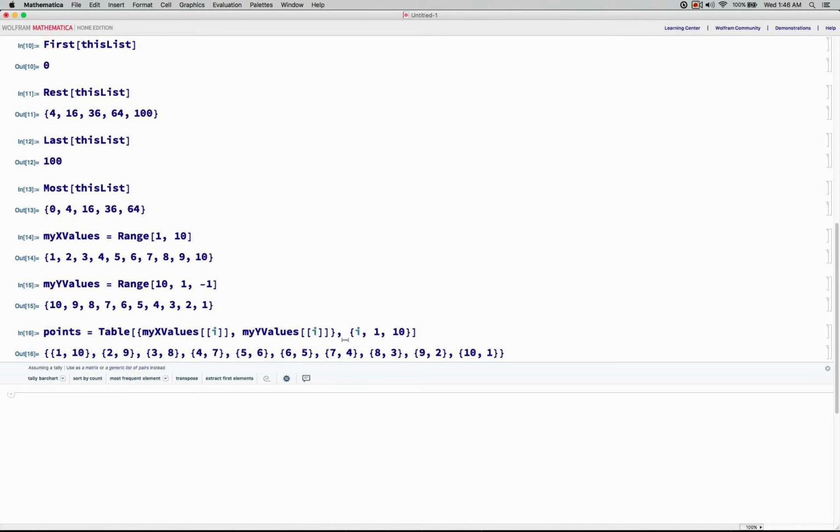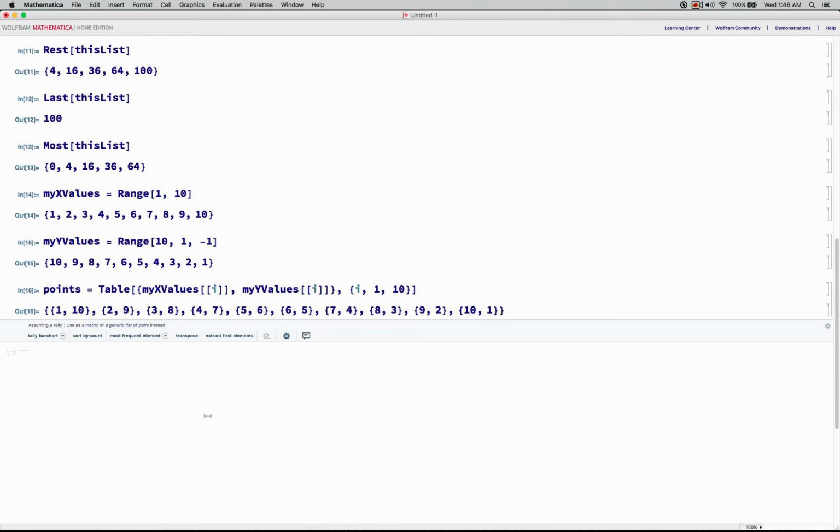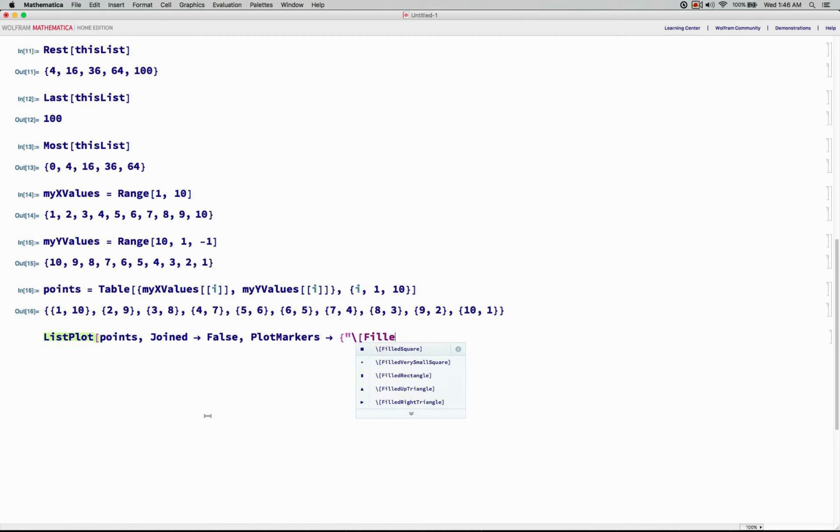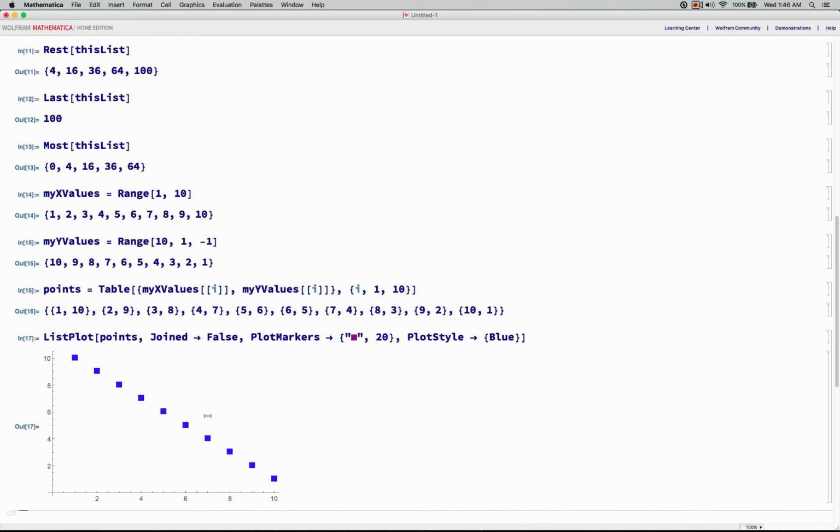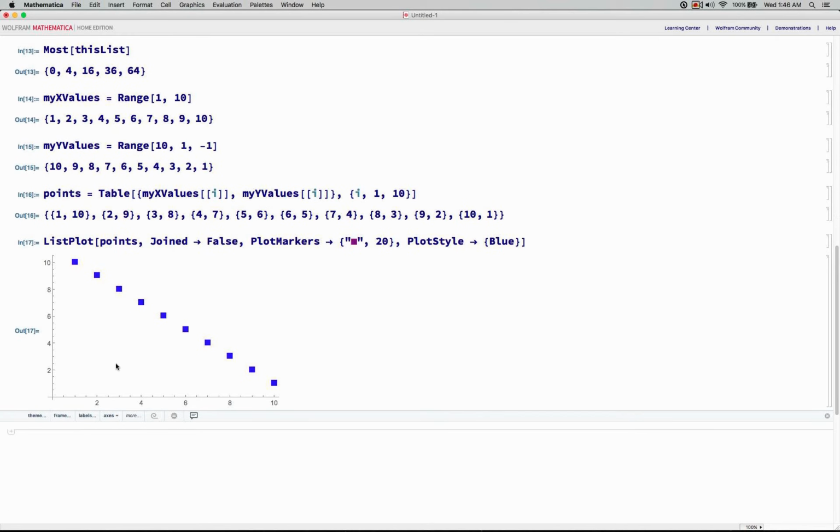Now, what if I would like to see a picture of this? What does this look like? List plot points, joined false, plot markers. I'm going to use squares, okay? Filled square, close the bracket, close parentheses. Let's say 20 pixels across. And I would like them to be blue.